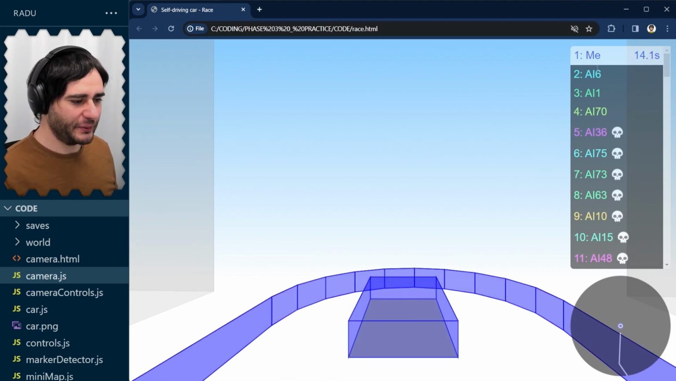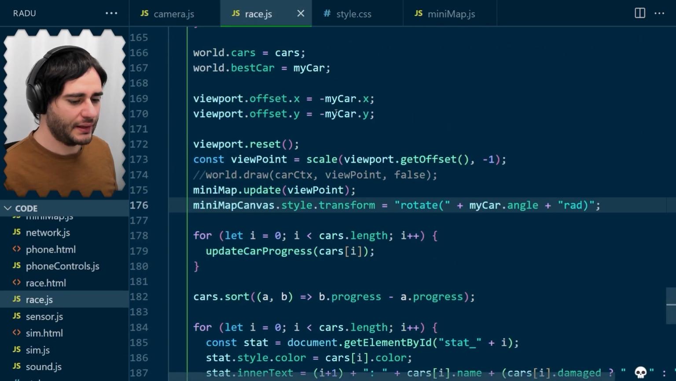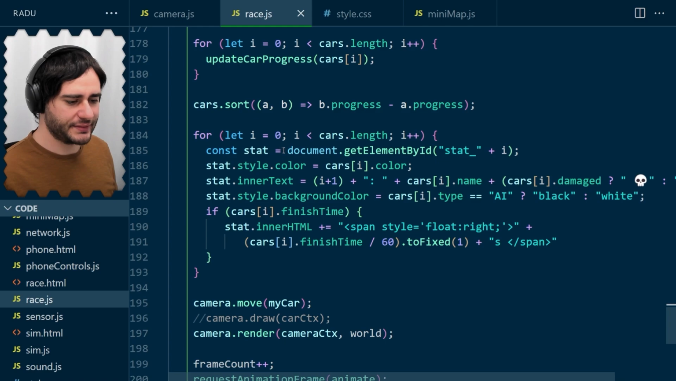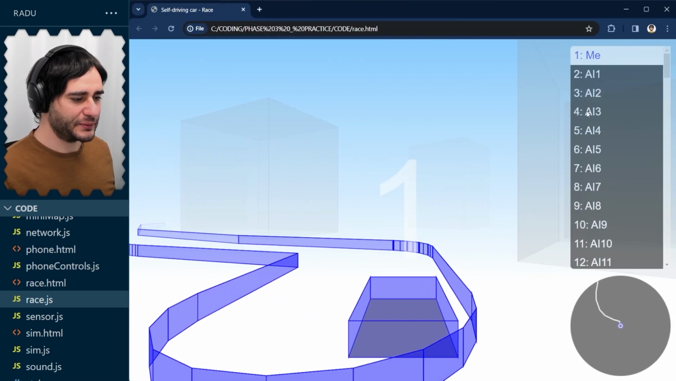Now, this color coding here is quite silly now. It looks like a Christmas tree. And I think we can just use white for all the AI cars. So here where we are drawing these statistics, let's replace this with depending if the car is AI or not. If it is, we are going to use white. Otherwise, we still use the car's color. Maybe you want to change your color, and I don't want to hard code blue here for no reason. Yeah, this looks much nicer, I think.